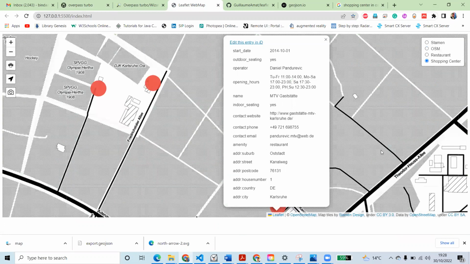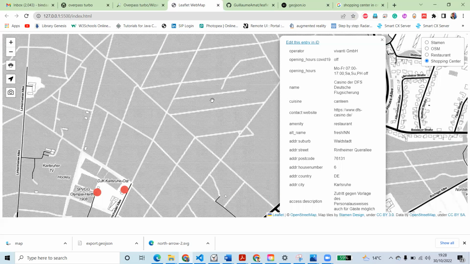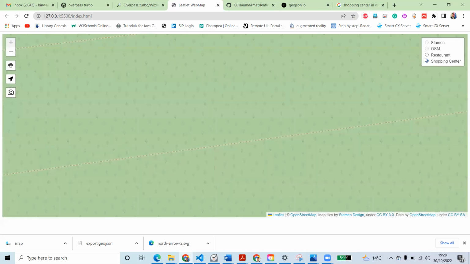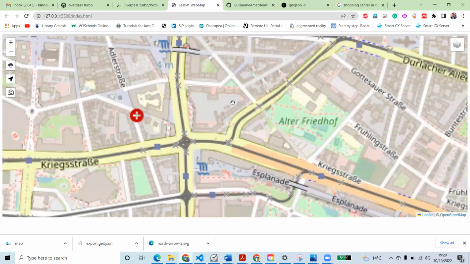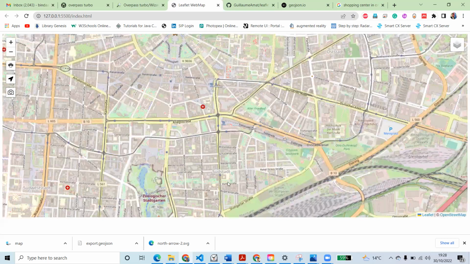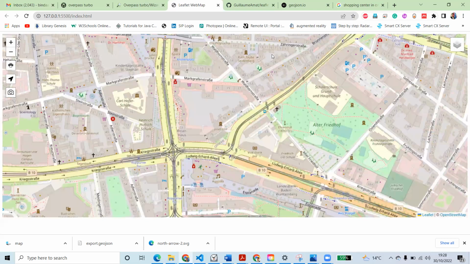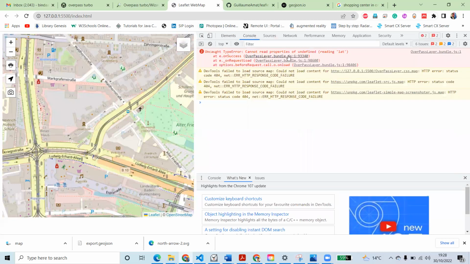What is this? This is a canteen. So I'm going to see in the shopping center. Yeah, there will be bad requests, I'm sure. Not bad requests, but too many requests. Cannot read the properties of undefined. Latitude.